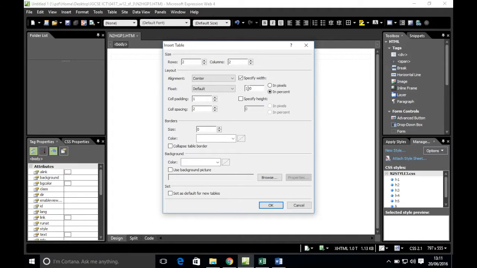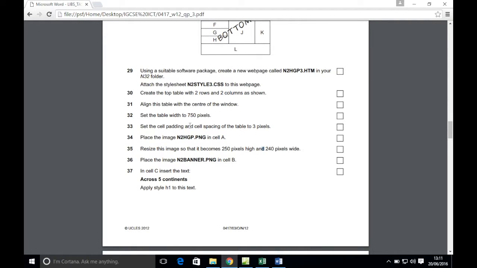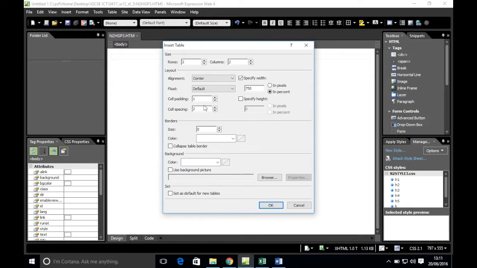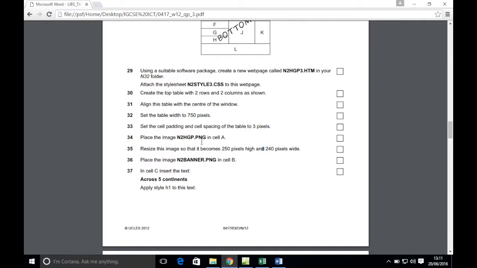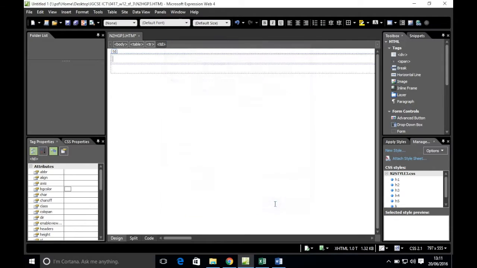So 750 in pixels. Let's see whether there's anything else. Set the cell padding and cell spacing of the table to 3 pixels. So cell padding 3, cell spacing 3. No borders or anything. So I'm going to click OK.